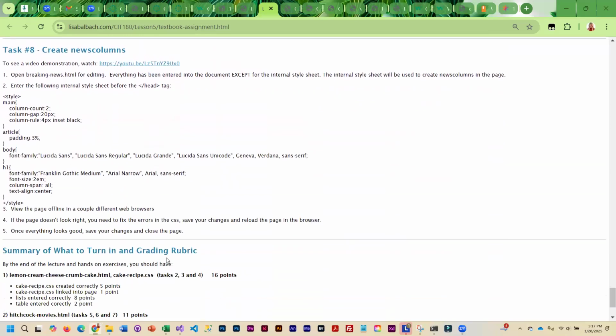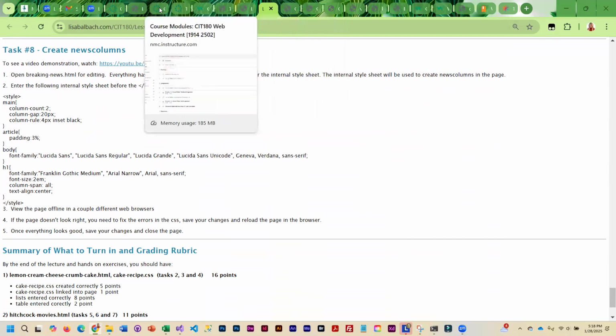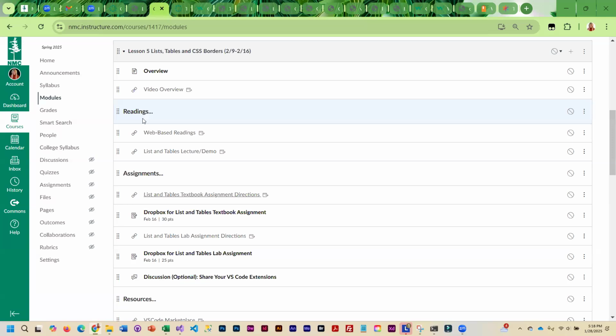And then finally, you're going to take one of the files, the last one, breaking news, and you're going to add CSS to create news columns. So not a lot of CSS is required to get kind of a cool effect. Okay, so that is the textbook assignment. And once you transfer that, you're going to submit done to the Dropbox and move on to the lab assignment.